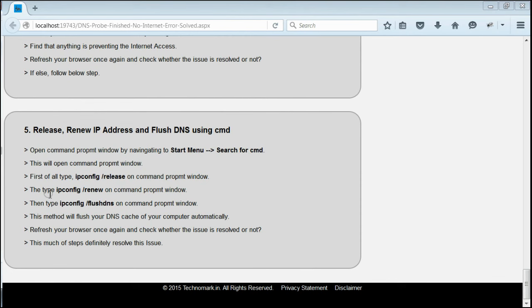If all the above steps didn't solve the issue, you can go for the fifth method. That means release, renew the IP address and flush the DNS using command prompt. Here, you have to open the command prompt window. For that, in start search, you have to type cmd. This will open the command prompt window.